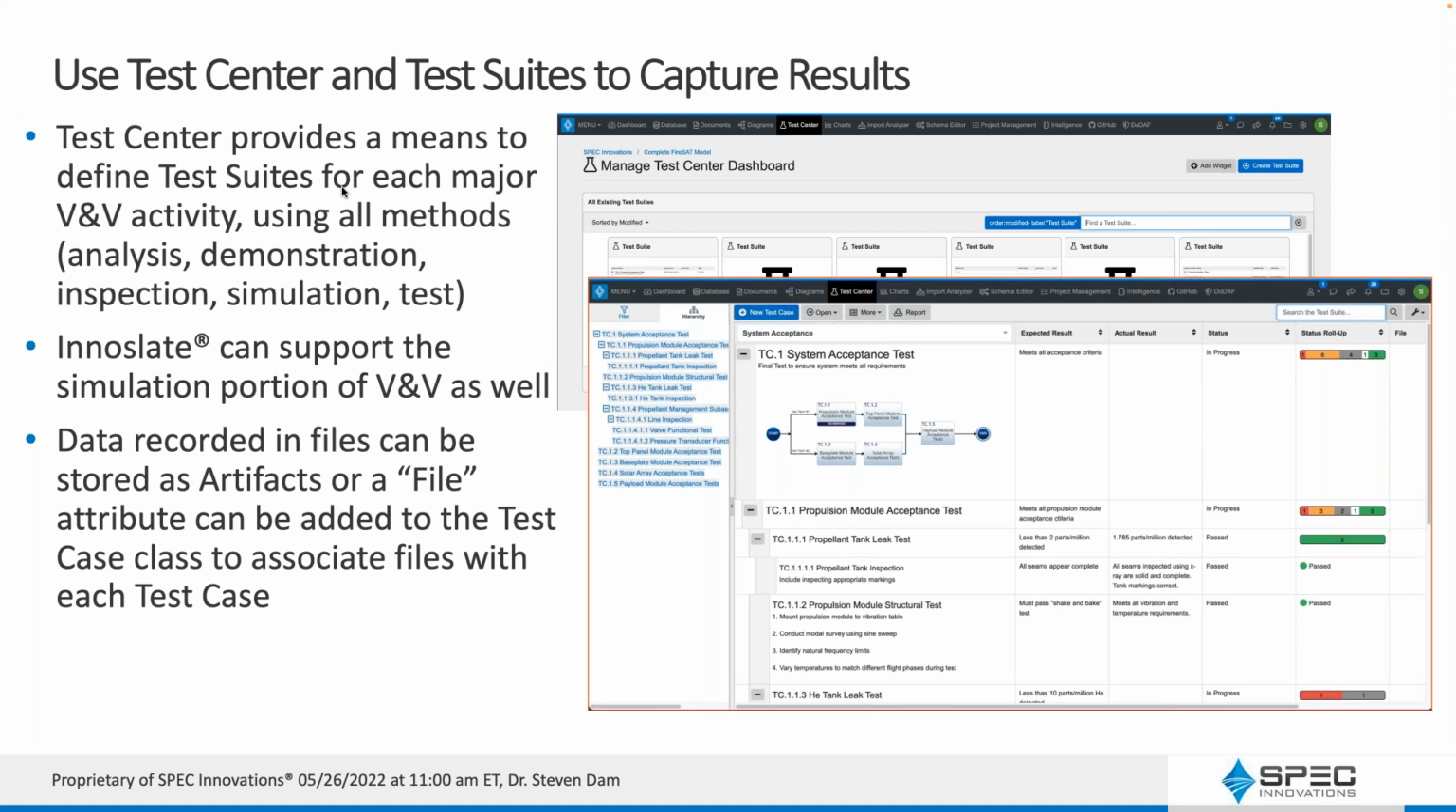And by the way, we use the word test because it was short. V&V gets really long after a while. So please understand that we mean all the methods. We don't mean just testing when we talk about Test Center. So you can use it to help you track your analyses, your demonstrations, inspections, all the types of things you do in other methods you use in V&V. So please don't let that get in your way. Since Innoslate can support the simulation portion of V&V, that's another thing that is built into the tool, and we'll talk about that more in a second.